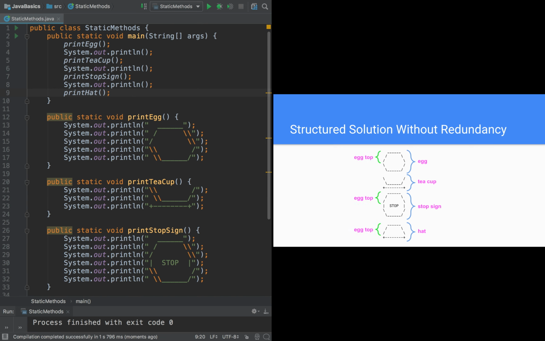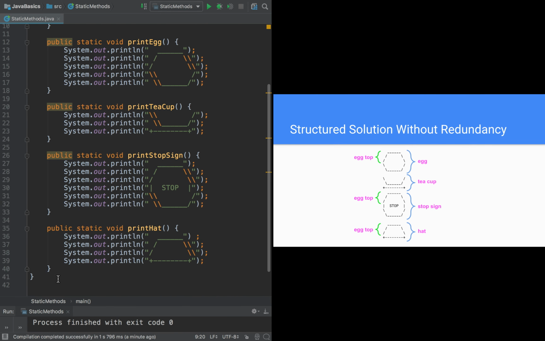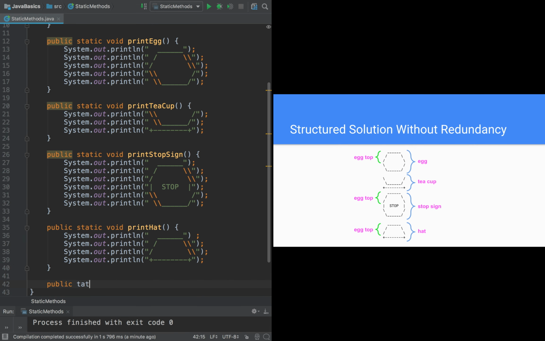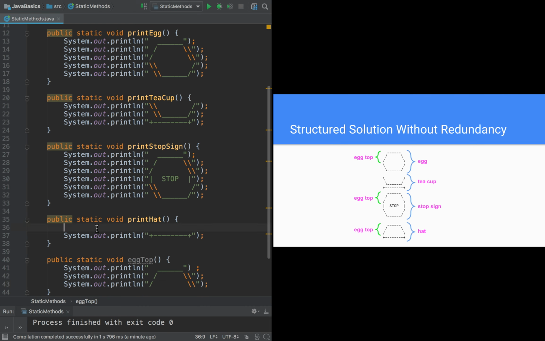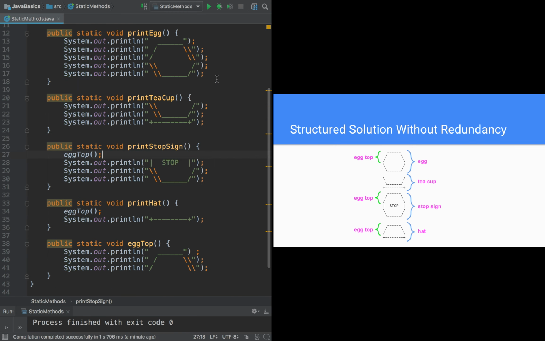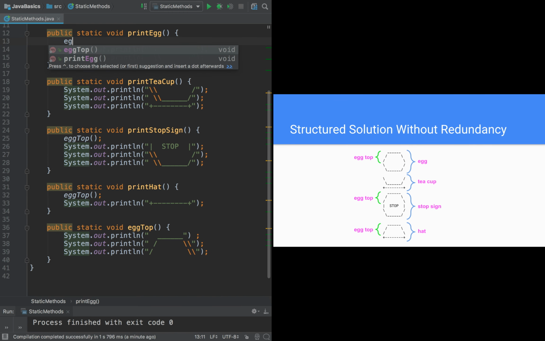So now there's an egg top that we can do. I'm going to create public static void egg top. And this is going to be these three lines. Now I can replace anywhere there's those three lines with egg top. So now if I wanted to create a fifth subfigure with that top part, I would just have to call egg top instead of redoing those three lines.